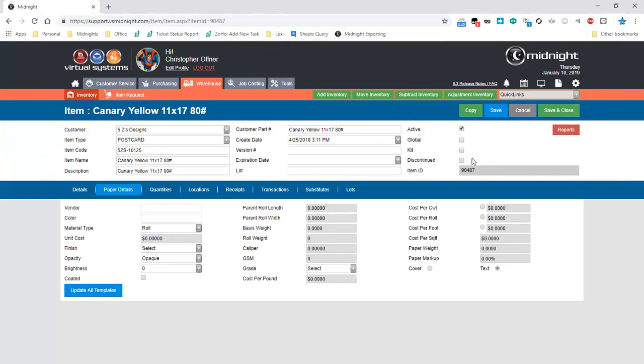A few other tips in here. While this is for general inventory usage, you do need to make sure that your active box is turned on for your item. And if you have inventory set up for a specific customer, then it will only be available for that customer unless you have the global box checked. Having this box checked would be all but required for anything that you consider to be in-house stock.